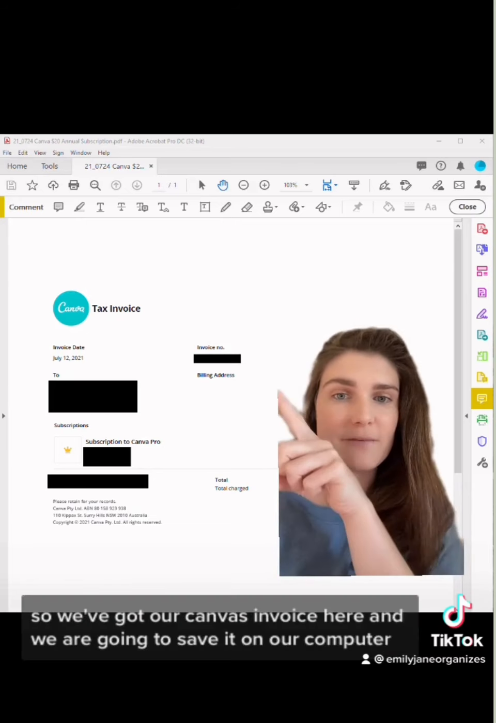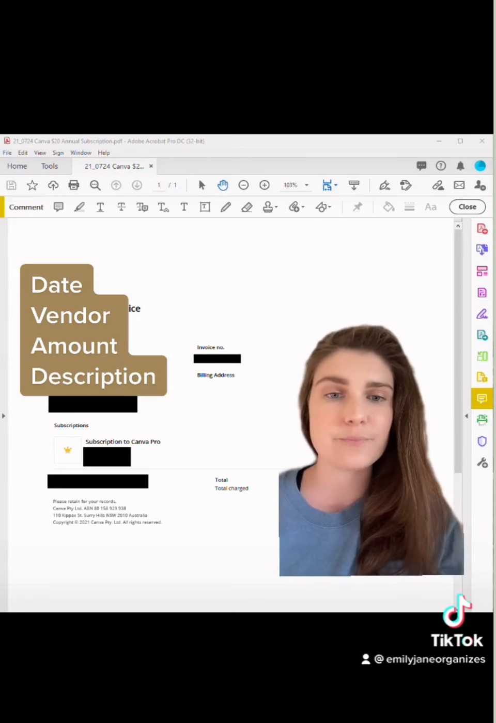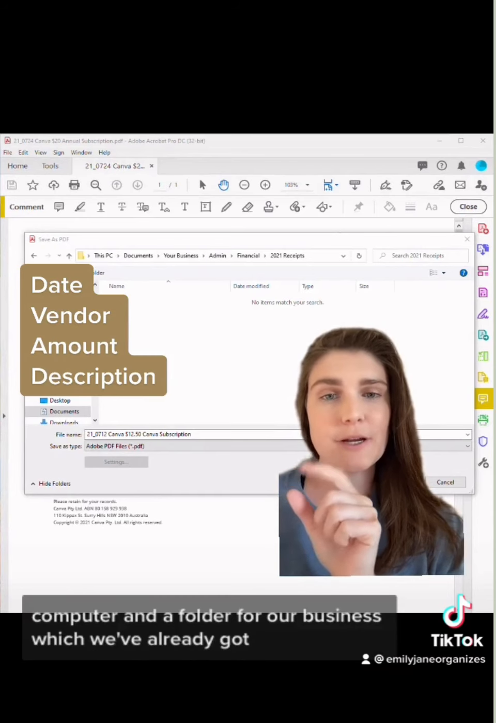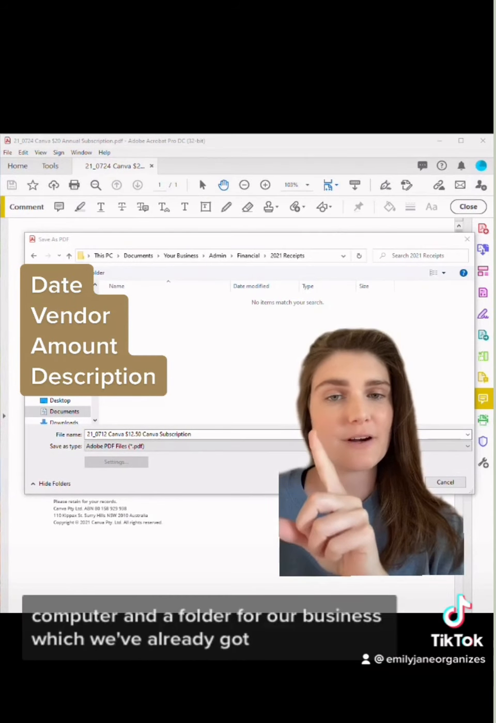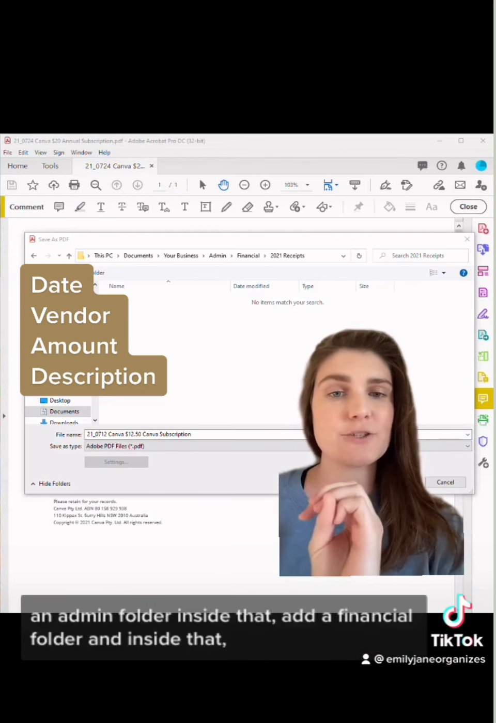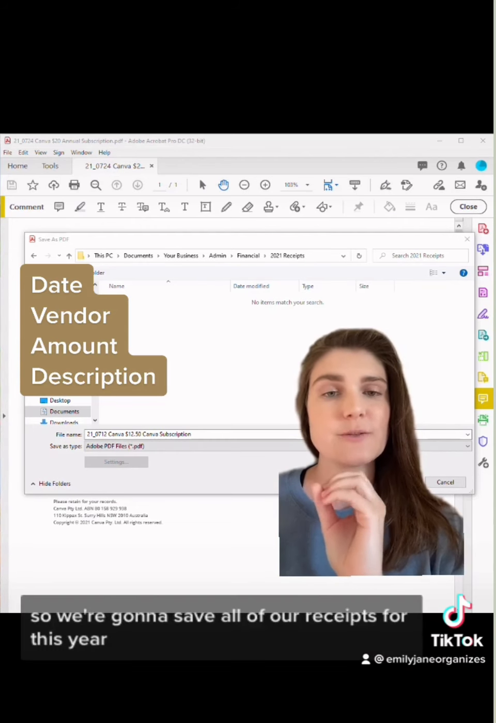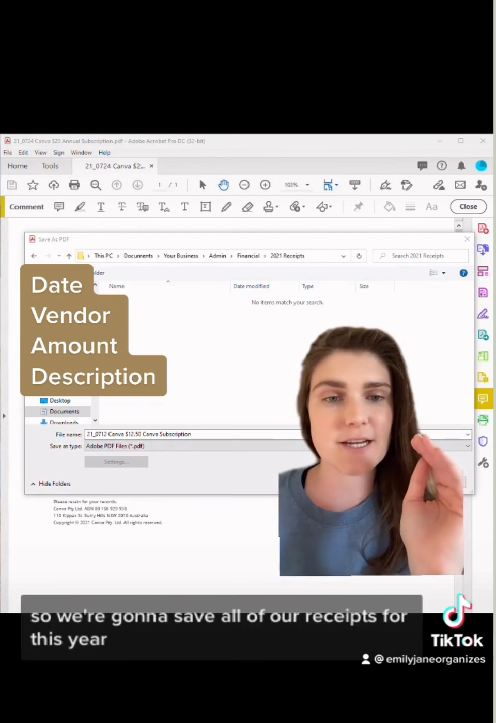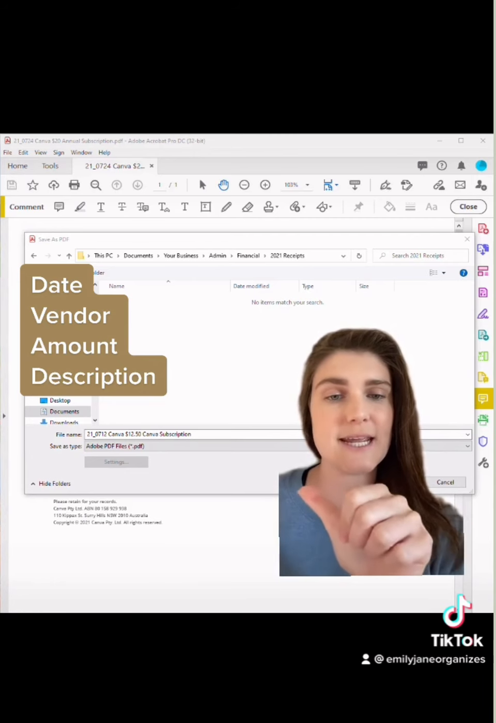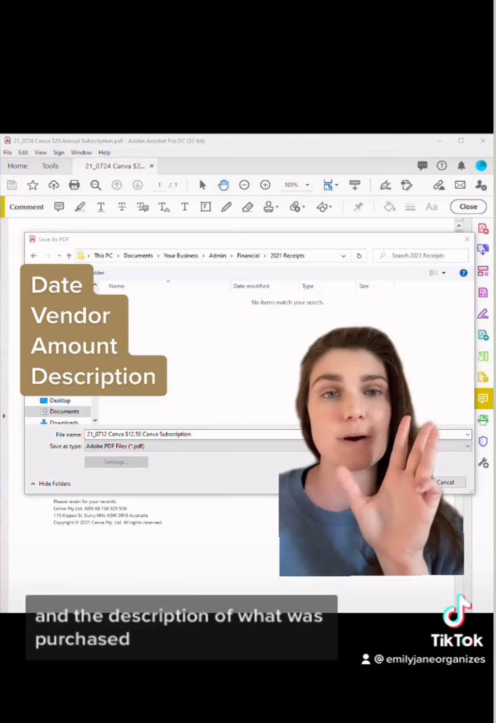So we've got our Canva invoice here, and we are going to save it on our computer. We're going to save it in a folder for our business, which we've already got: an admin folder. Inside that, add a financial folder, and inside that, a 2021 receipts folder. We're going to save all of our receipts for this year with this naming convention: the date, the vendor, the amount, and the description of what was purchased.